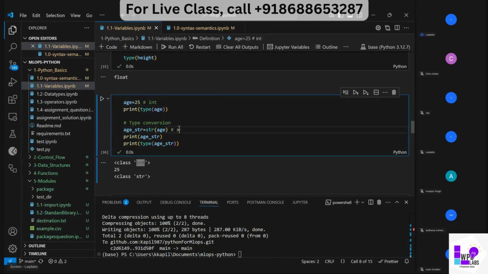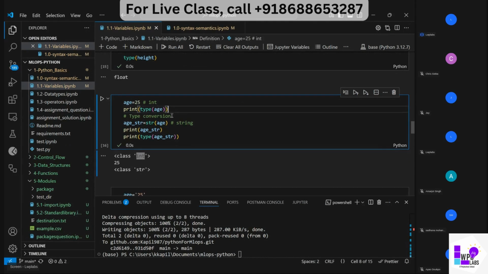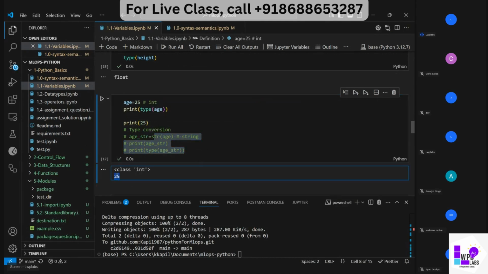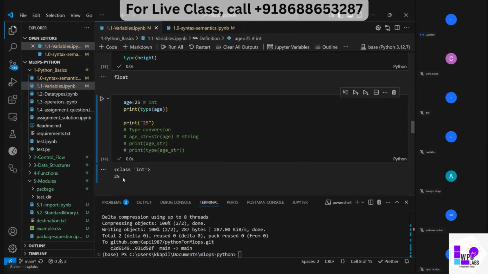Because 25 can be a number and 25 can be a string also. You might say, how is that? 25 will always be a number, right? How can it be a string? It can be a string. Let me show you. Print 25. Let me comment this out. 25 is behaving as a number. Now let me show you how it will behave as a string. Now it's behaving as a string.